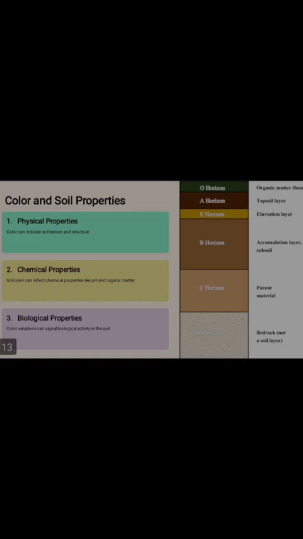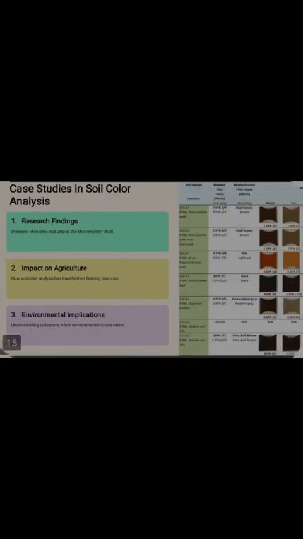Biological properties. Microbial activity. Darker soils support more microbial life due to higher organic content. Decomposition rate. Rich organic soils show active decomposition benefiting plant growth. Root penetration and growth. Well aerated soils promote deeper root growth, while grey or mottled soils indicate root stress.